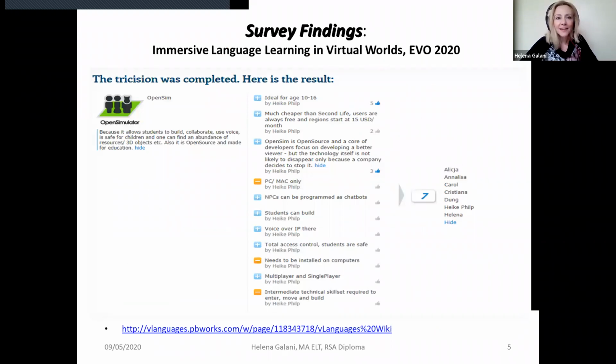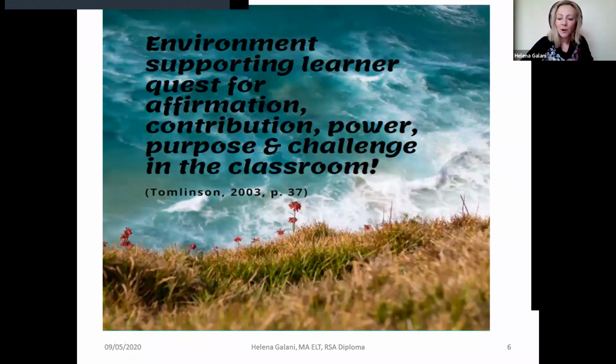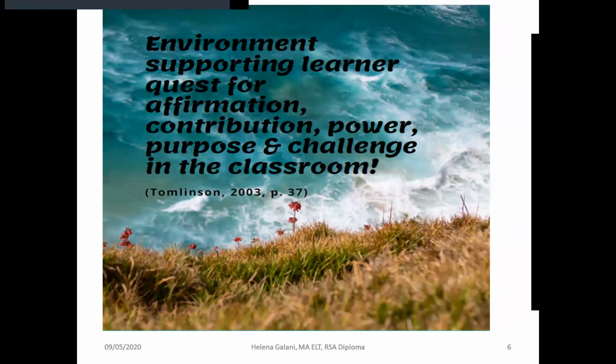Based on survey findings that we carried out during the EVO session this year around immersive language learning in virtual worlds, on which I was moderator, we realized that most of our participants preferred using OpenSim for their classes. Heike is going to tell you more about this. So we need an environment supporting our learner quest for affirmation, contribution, power, purpose, and challenge in the classroom, whatever form this may take, according to Tomlinson.